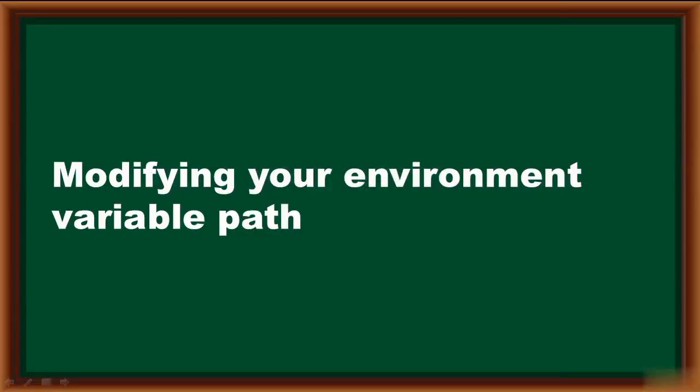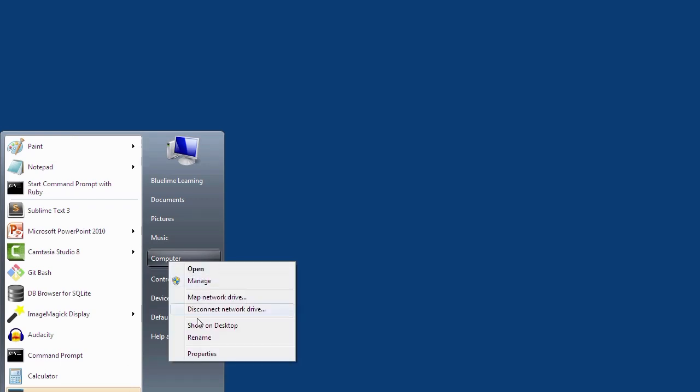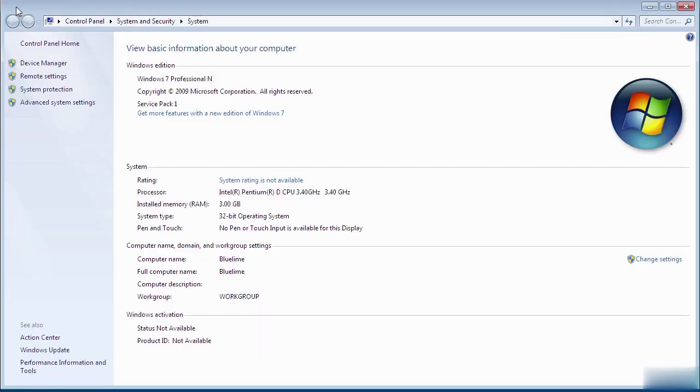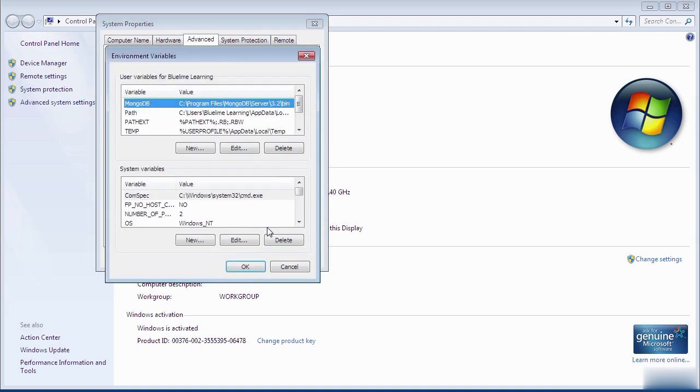Hello and welcome. In this video, I'm going to show you how to modify your environment variable path. So to access your environment variables, you just go to Start, right click on your computer icon and go to Properties and click on Advanced System, and within the Advanced System click on Environment Variables.